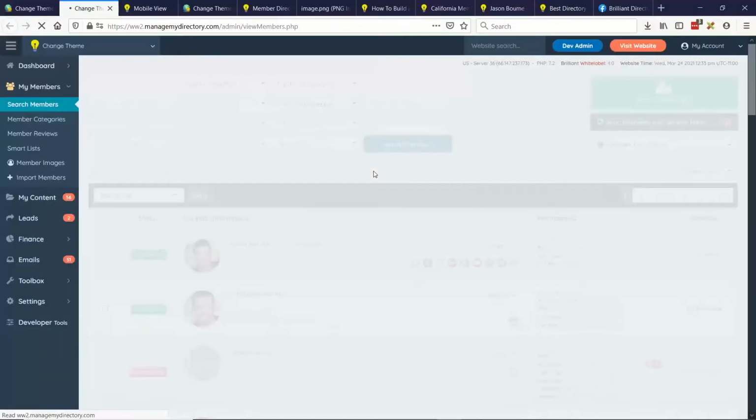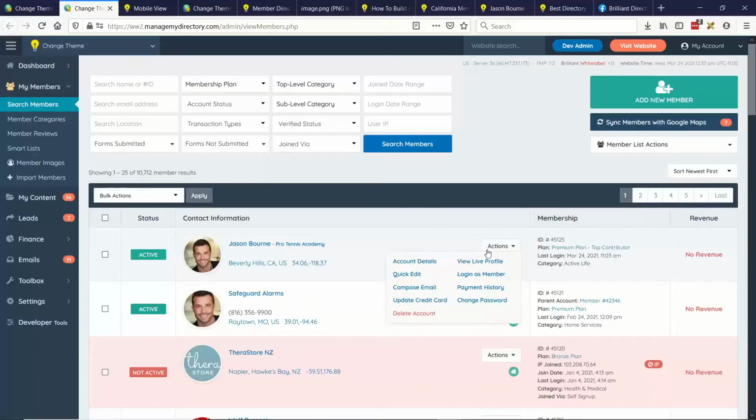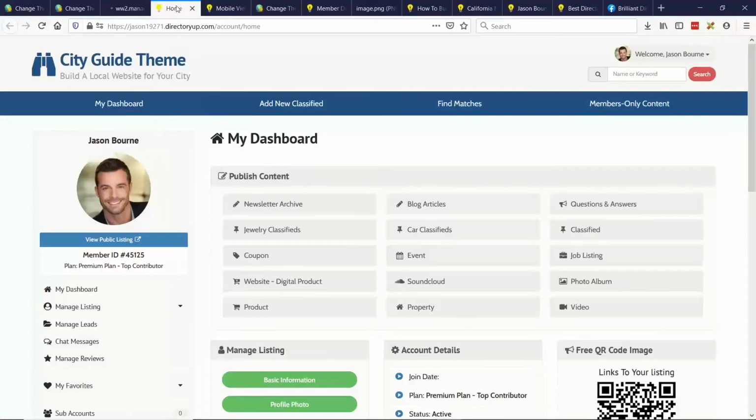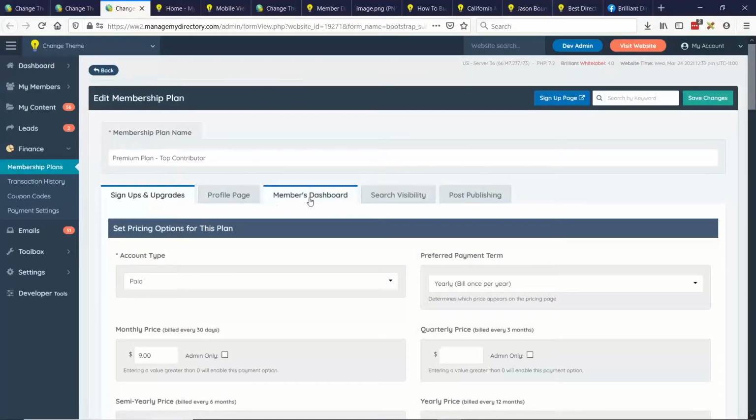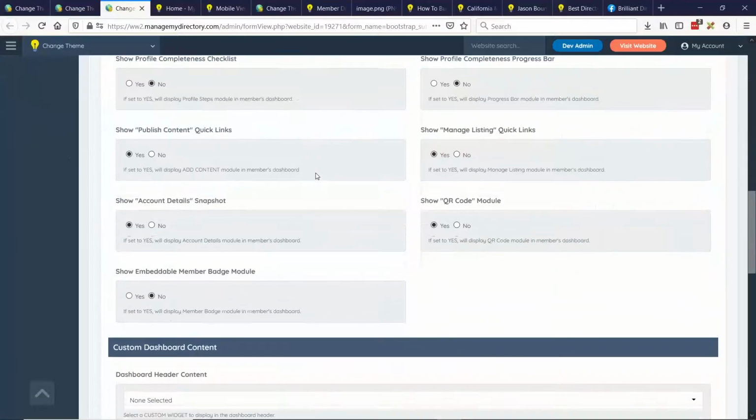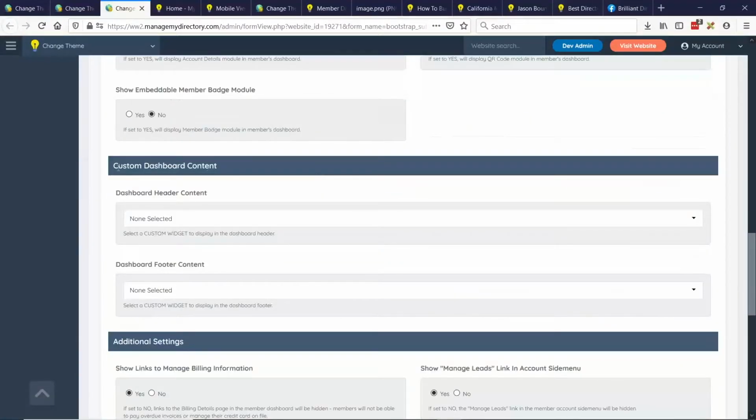I think this is one of the most underutilized features, but let's show you guys how to do it since it's pretty important. So let's log in as a member here. This member is a premium plan top contributor. So we're logged into Jason Bourne's dashboard here as an example. So what you can do is there's an entire section when you're editing the membership plan called Members Dashboard. And if you scroll down just past the settings, there is an area called Custom Dashboard Content.